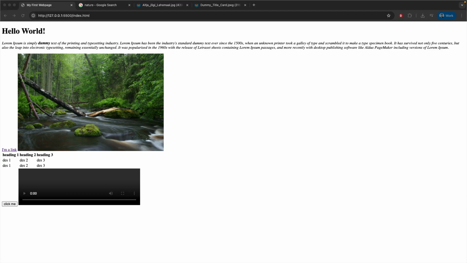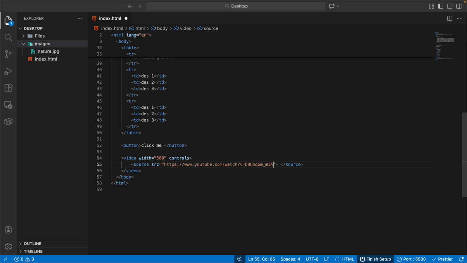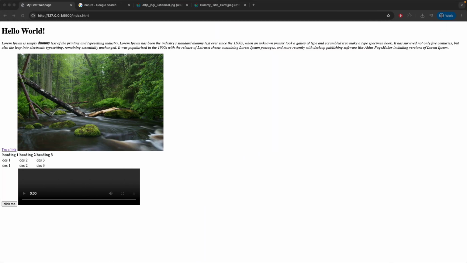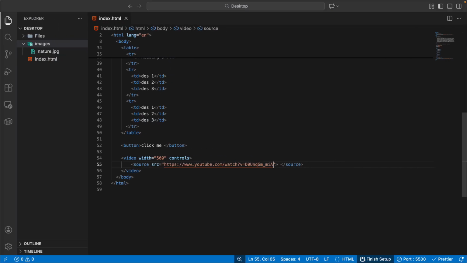So if I just copy the source from YouTube, for the dummy video, and if I reload, it won't work because YouTube is supposed to work in an iframe. Putting the YouTube link won't work because the video tag supports .mp4 files, or any video type file. For YouTube we will learn iframe. I will go through that later.